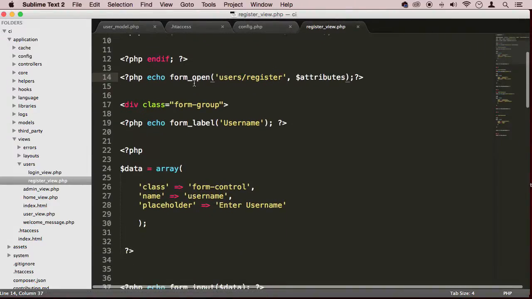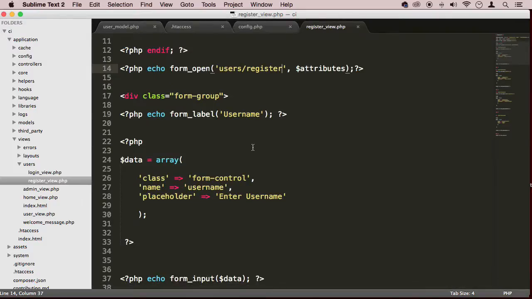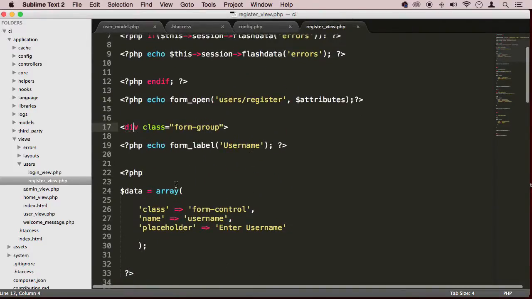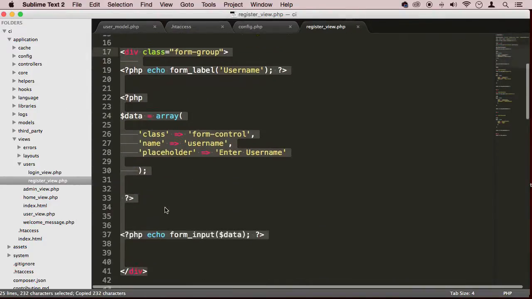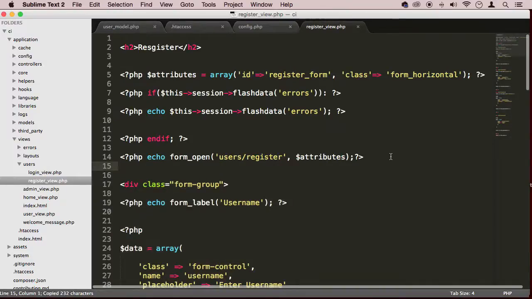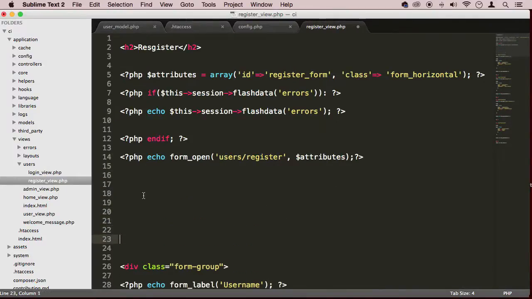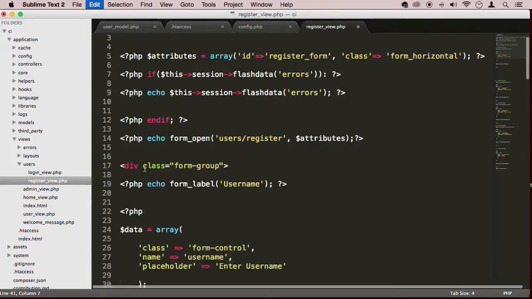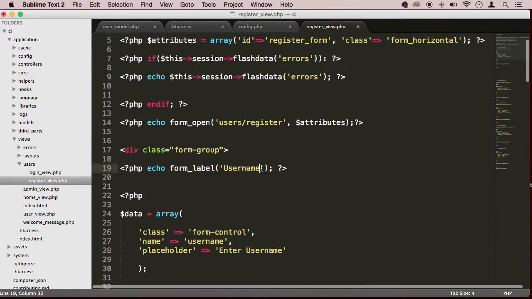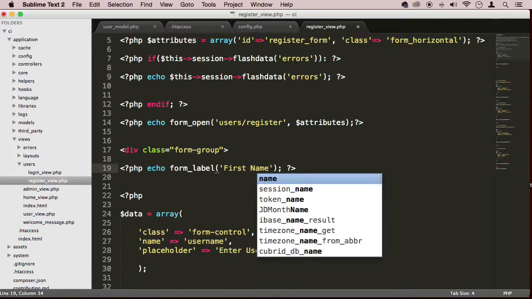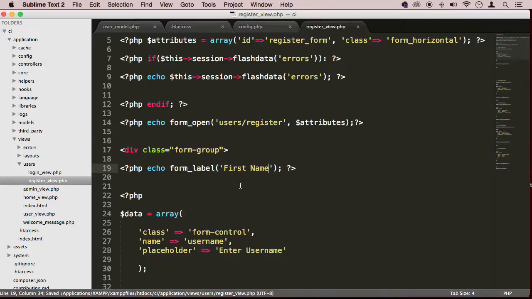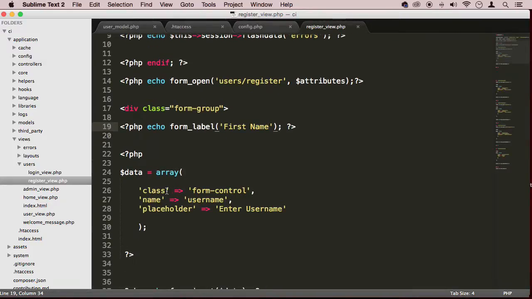All right. So the first thing here is, let's copy this here because we already have all this nicely built here. I'm going to make a couple of these, and I'm going to call this first name. So what I did, I pasted that one. We're going to copy and paste some of this stuff and then change as we go along. All right, and the class we'll leave the same class. Name, of course, instead of username, is going to be first name.